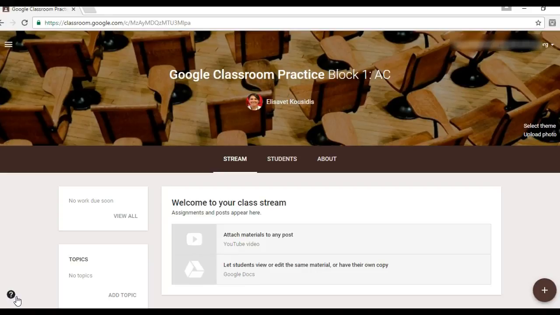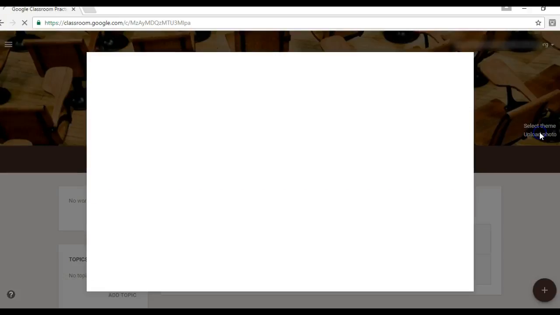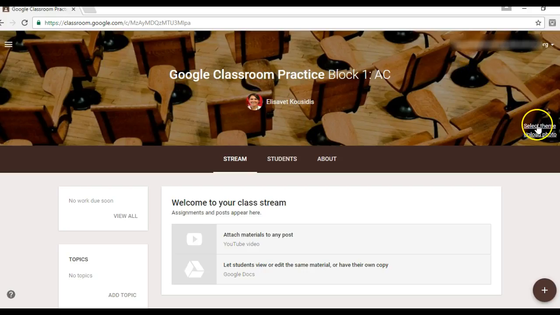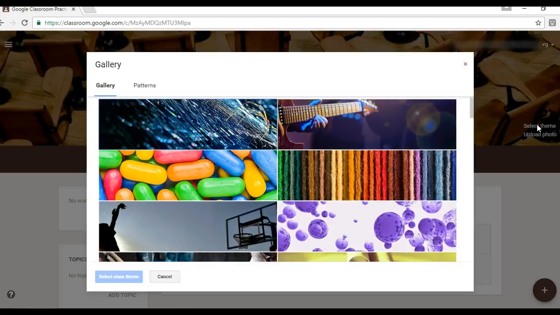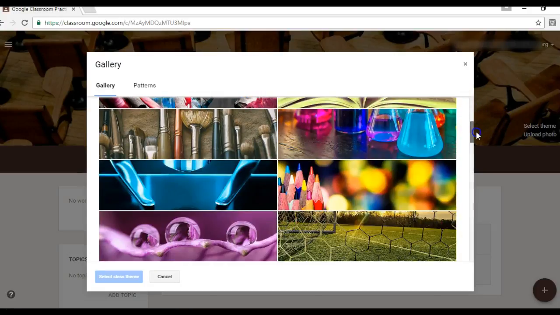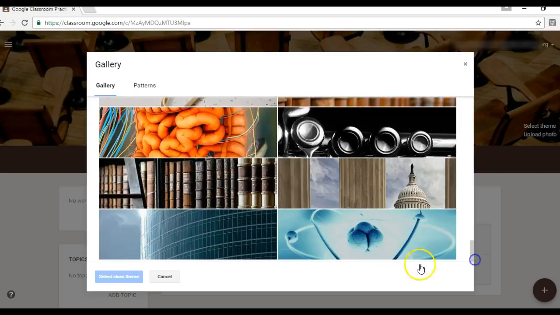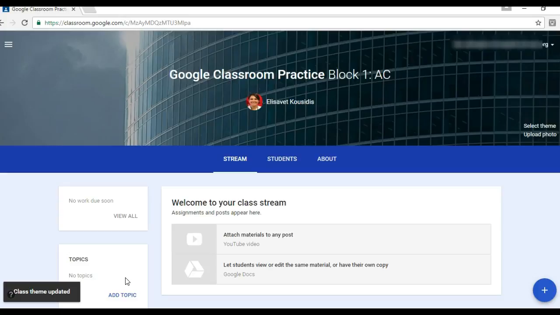So now that I'm here, I'm just going to go ahead and do some things to customize the look of my classroom. I can do a couple of things. I can select a pre-existing theme, or I can upload a photo. So if I have something on my computer that I like and I want to use, I can select that, or if I have a thumb drive, I can upload from there. But I'm just going to go ahead and use what they have available. So I will select a theme from here. And I'll just scroll down until I find something I like. So I'll just pick this. And I'll select a theme. And then my theme changes.